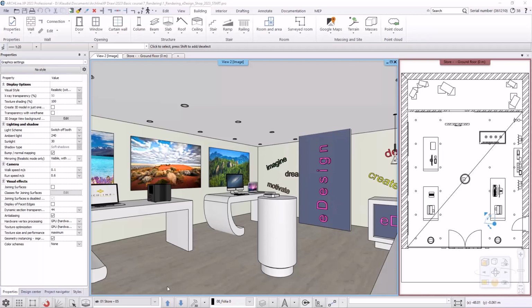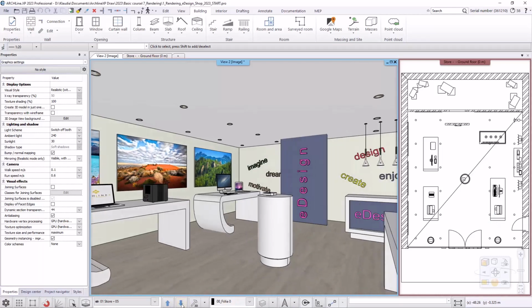Let's familiarize ourselves with the model. Here are the views that we have already saved. We can navigate between views using the blue arrows. Let's explore the model.